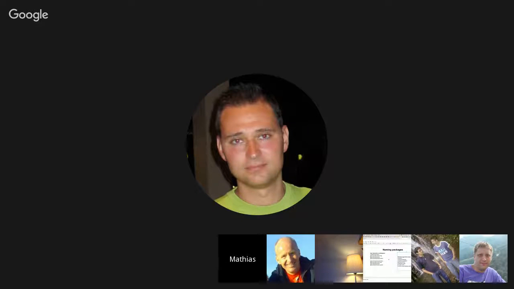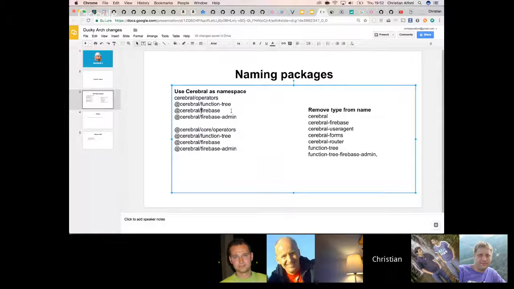So yeah, okay. So the server-side stuff should be in at Cerebral. Yeah, or like you don't really know. It might be client-side, it might be server-side. What's kind of confusing here is that Firebase admin belongs to function tree. Well, Firebase belongs to Cerebral.